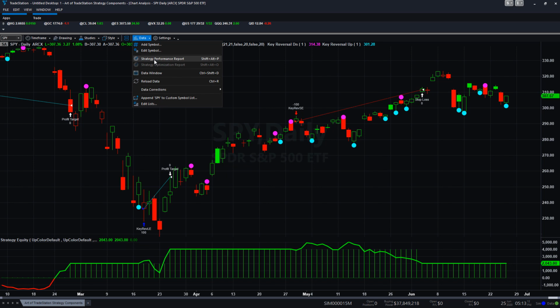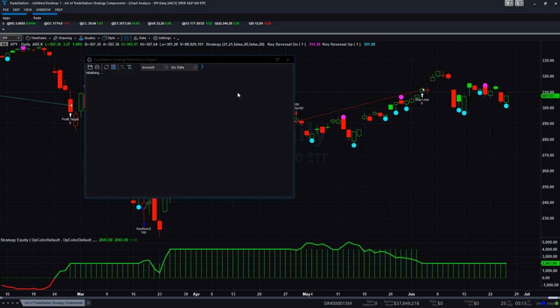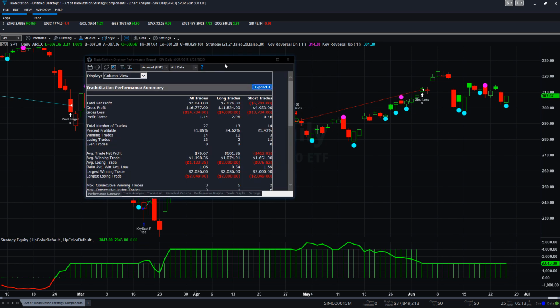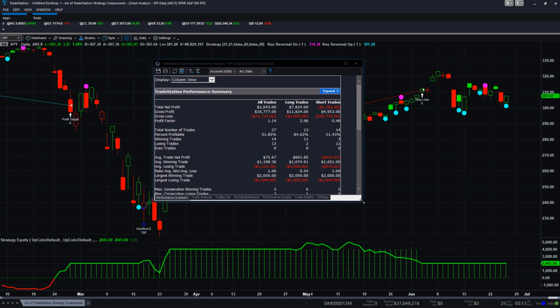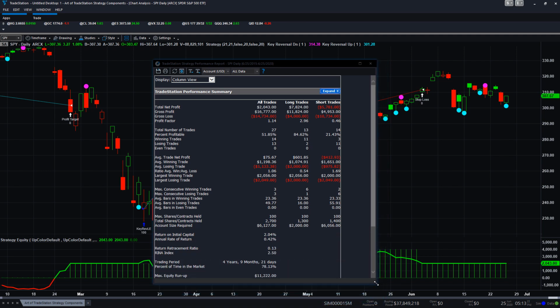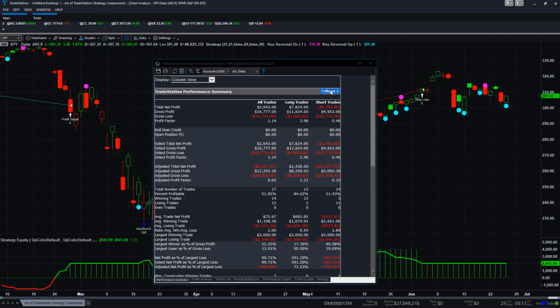So here I'm going to click on the Strategy Performance Report. And it takes all of those trades in the chart and it builds this report. And the report is made up of a number of tabs here along the bottom, and we'll look at some of those, but typically what we want to look at is this performance summary, which is the first page. And there's a button here that says expand or collapse. So when you click that, there are some additional, more advanced analysis of some of the same fields.